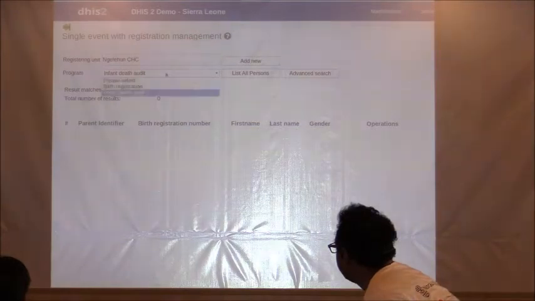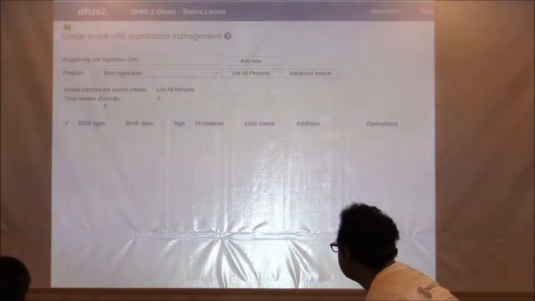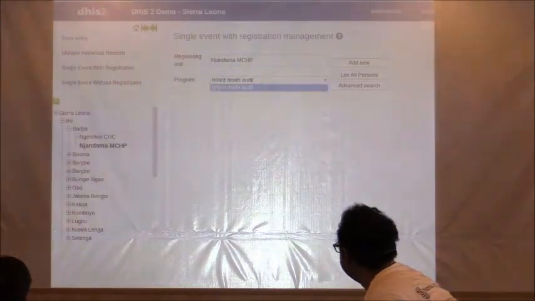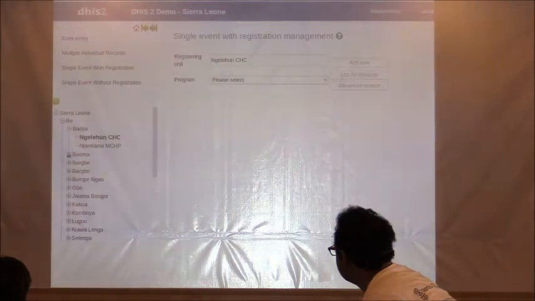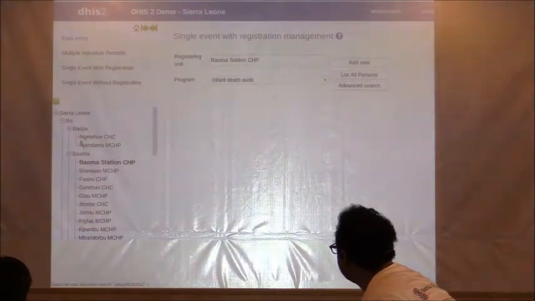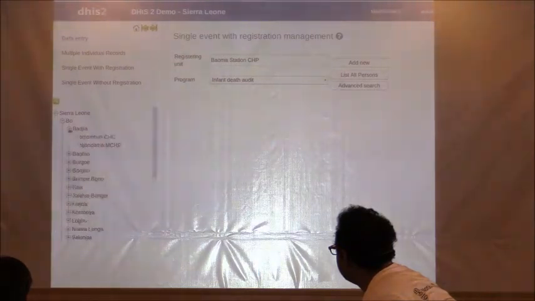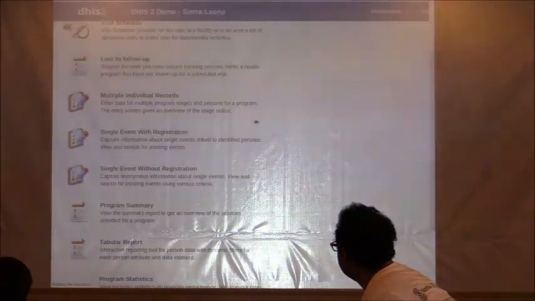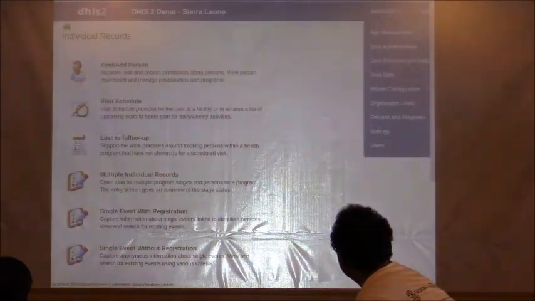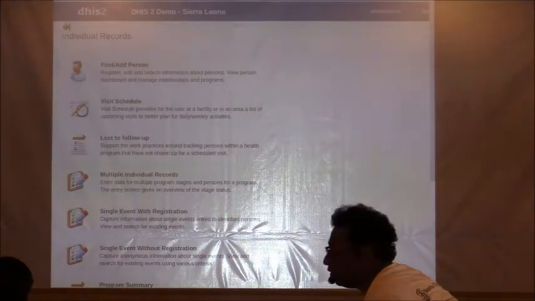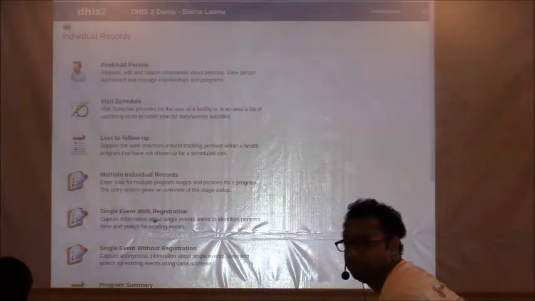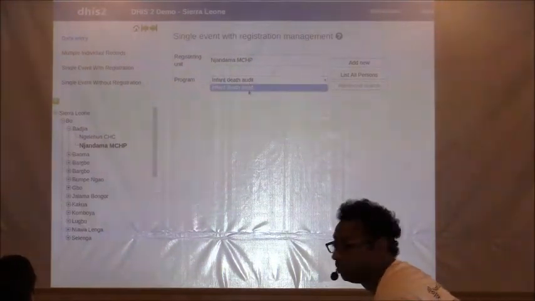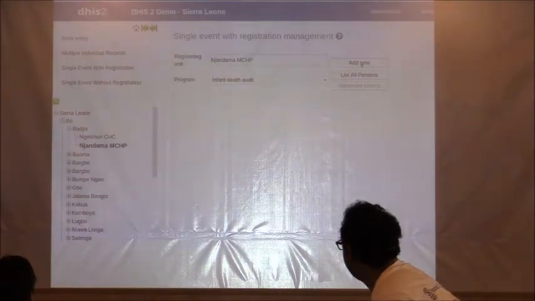For example, let me just take birth registration, list all the persons. Nothing is around here. I hope this one will have. Nope. Okay, it's not assigned. So now what I'm doing, sorry: services, individual record, single event with registration. I selected an org unit, selected my program, infant audit, add new.